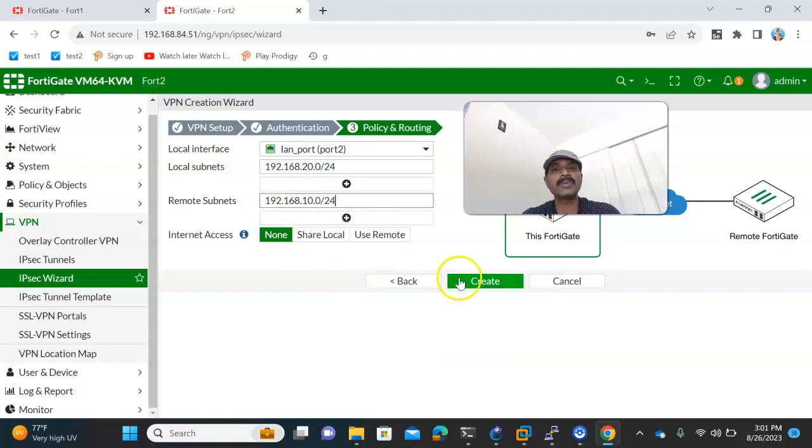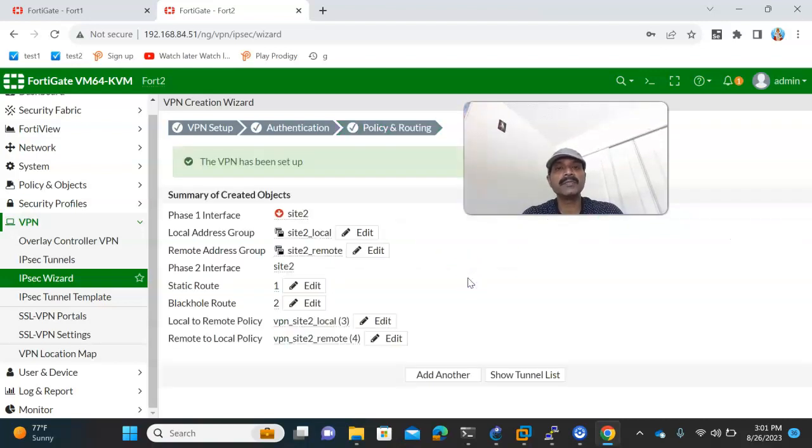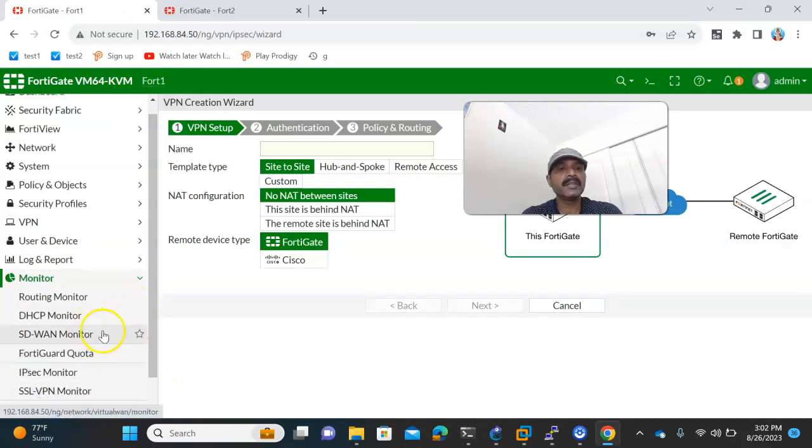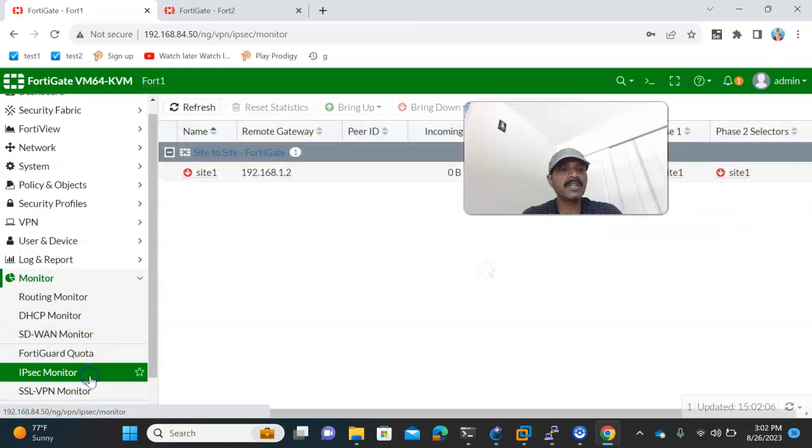192.168.10.0/24 is a remote subnet. Now let us create. So now I have created the tunnel from both firewall 1 and firewall 2. Okay, so how to view the configuration is, let us go to monitor and just click the IPSEC monitor.